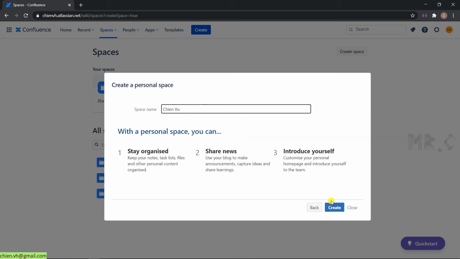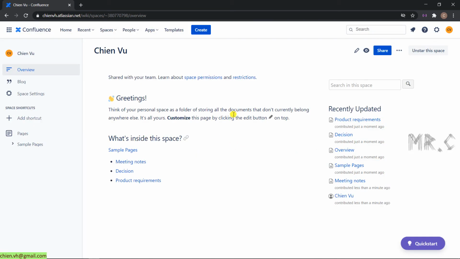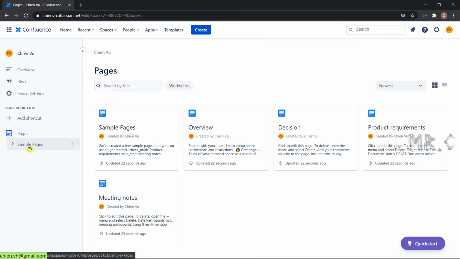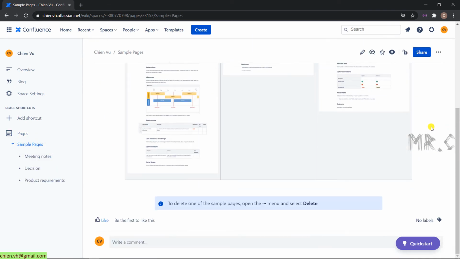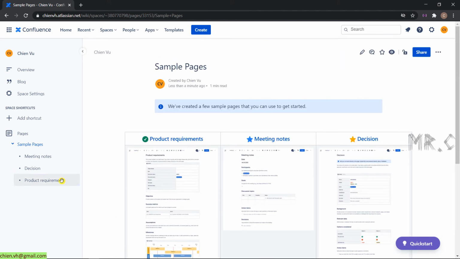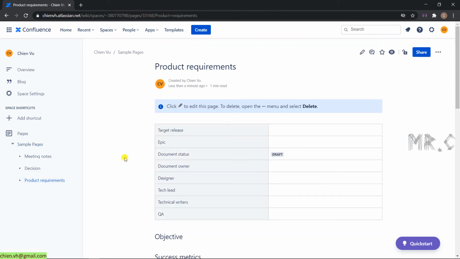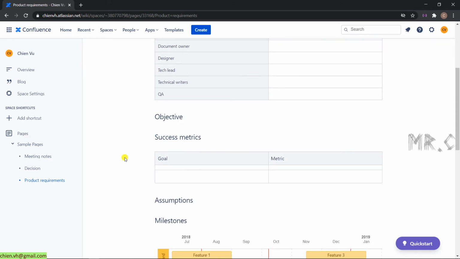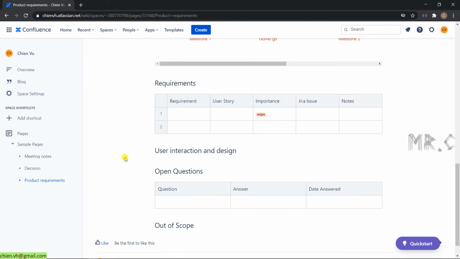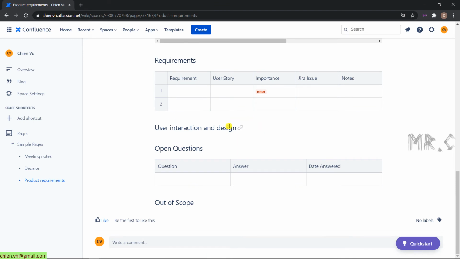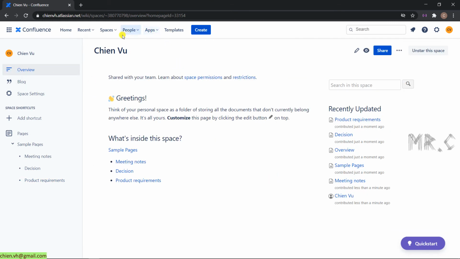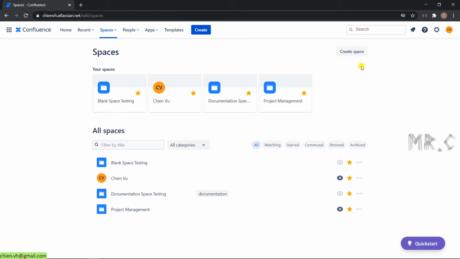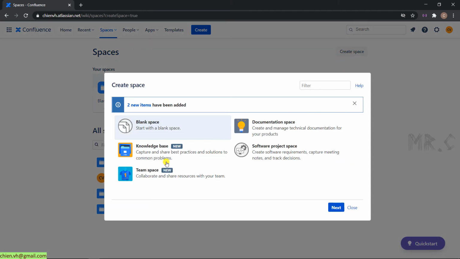The layout will be different. You can add some pages, edit the content, and even delete the content as well. Requirements view. Go to space again, and then create. Select the knowledge base option.